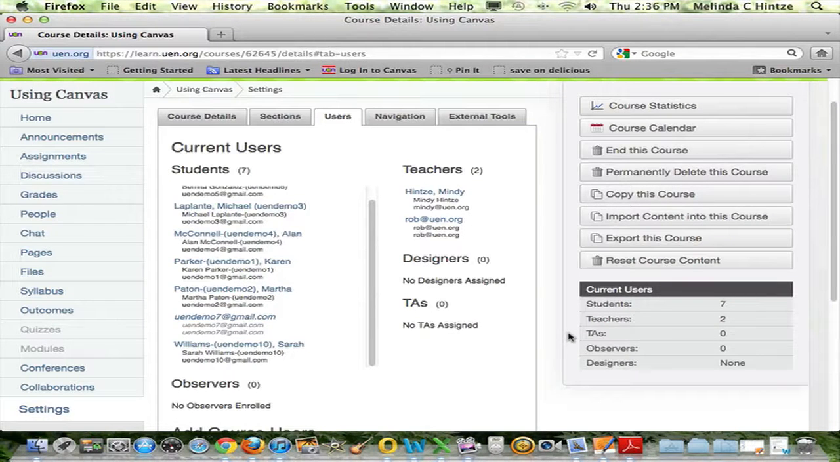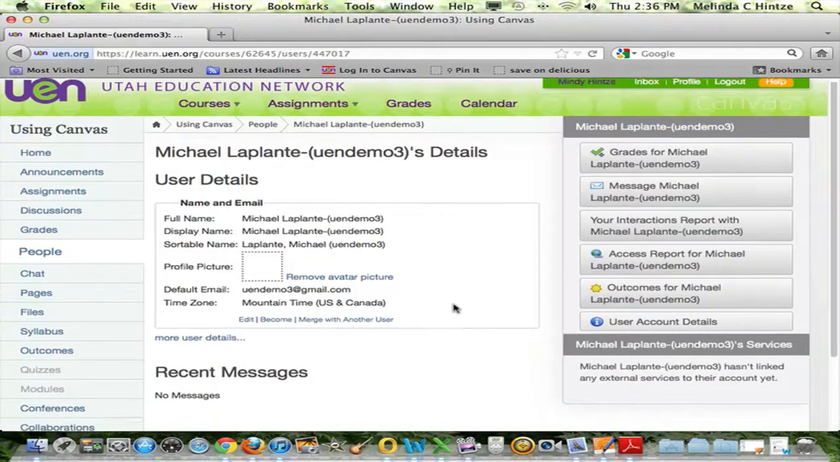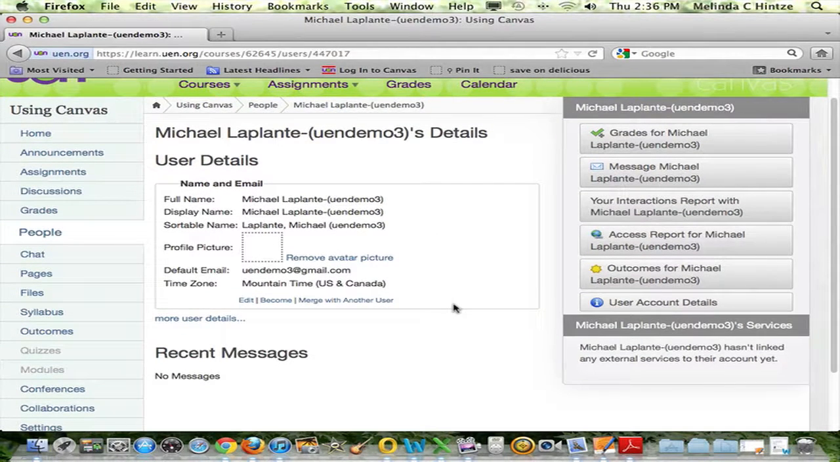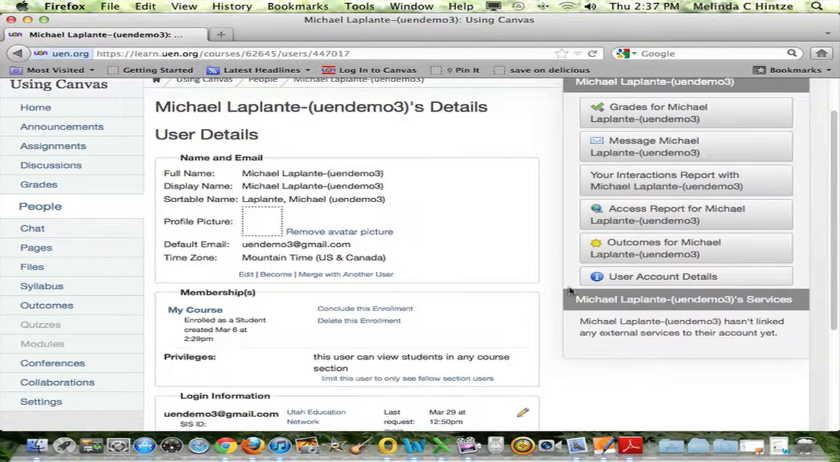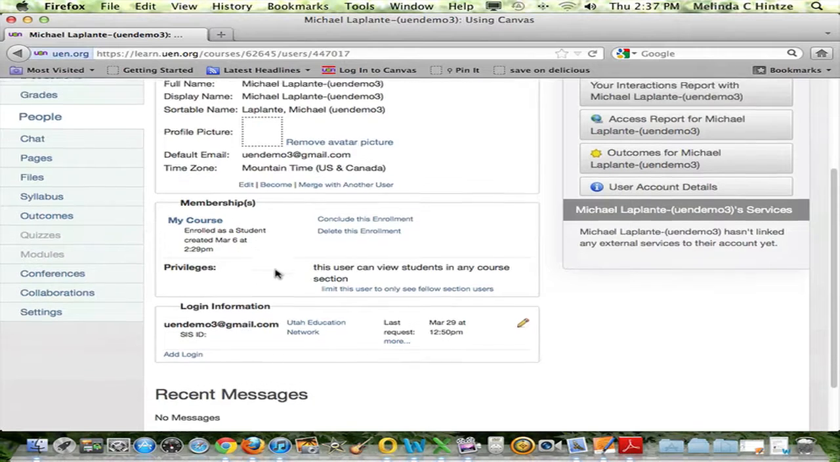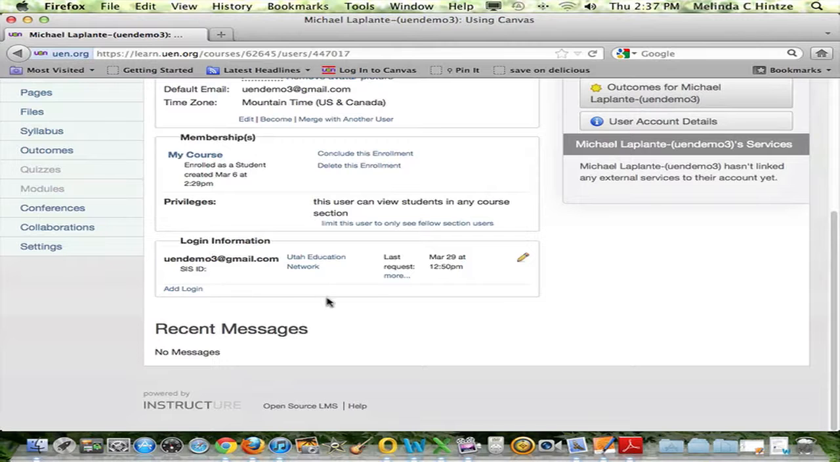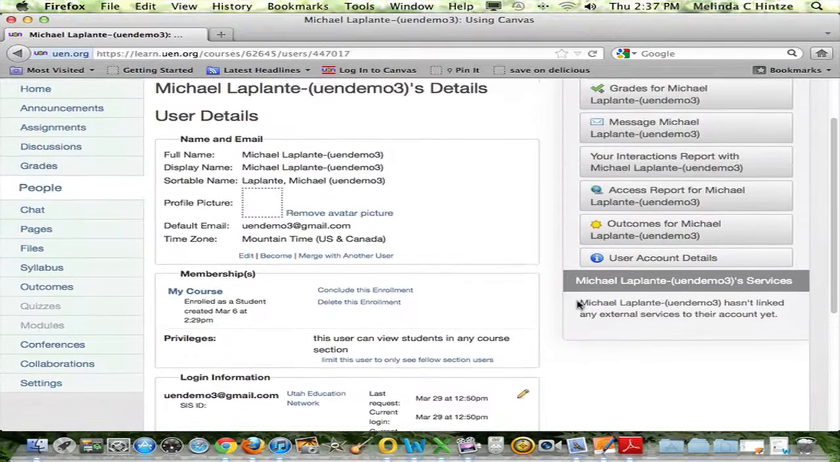Okay, now that I've taken care of that, if I click on an individual student name, it now gives me this user's details. So here I'm taking a look at Michael's information, and if I click on More User Details, this tells me what course the student is enrolled in, and there might be multiple courses here. And it also gives me their login information. And if I click on More, this will tell me when their last login was. So that can be good information for me to have.